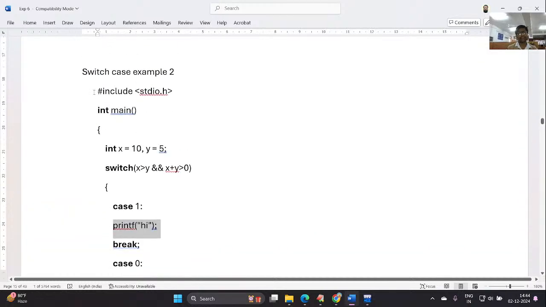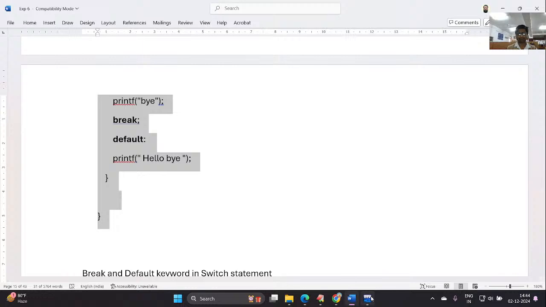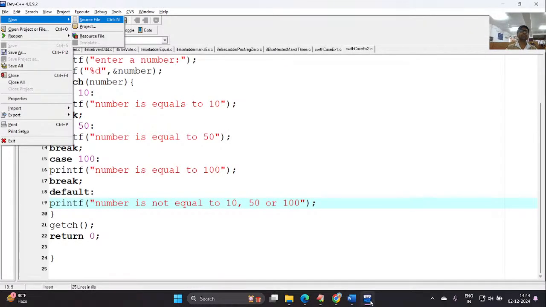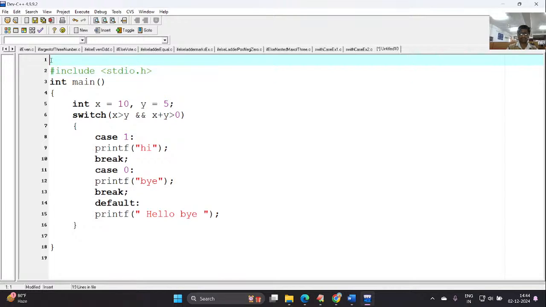I will execute the same program but by using a different case. So Alt F, new source file. So switch case example with expression. Switch case with an expression.